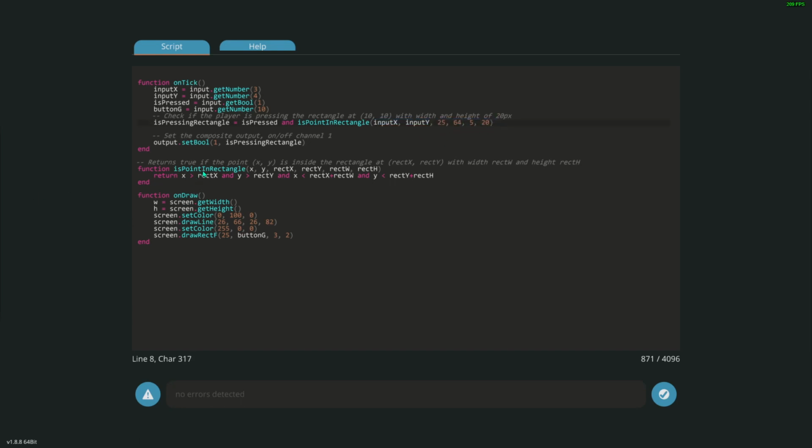Okay. And what this is doing is returning true if the point, x and y, is inside the rectangle at where the rectangle is, with the rectangle's width and height. If it is, it's returning true.